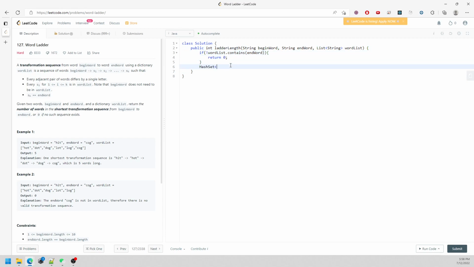Now I need a string, and I'm going to call it total. I'm going to traverse the string word. So you can do it like this: string word in word list, and then you will say total add word. This is definitely fine, but you can also do it like this.